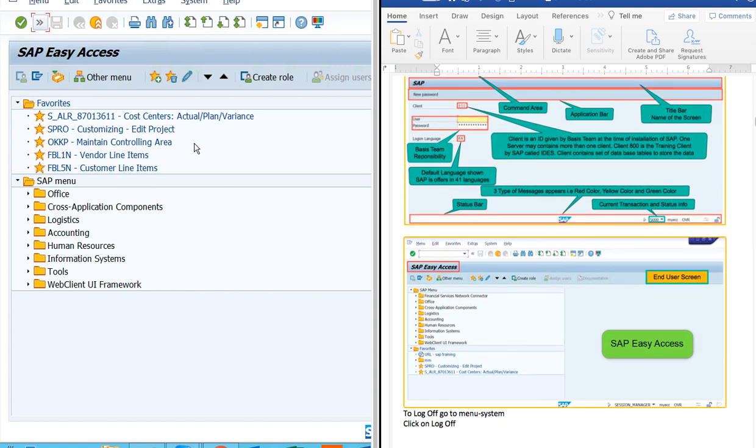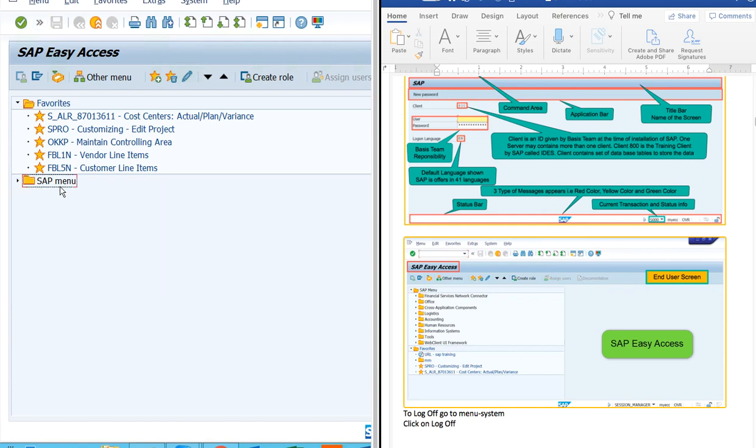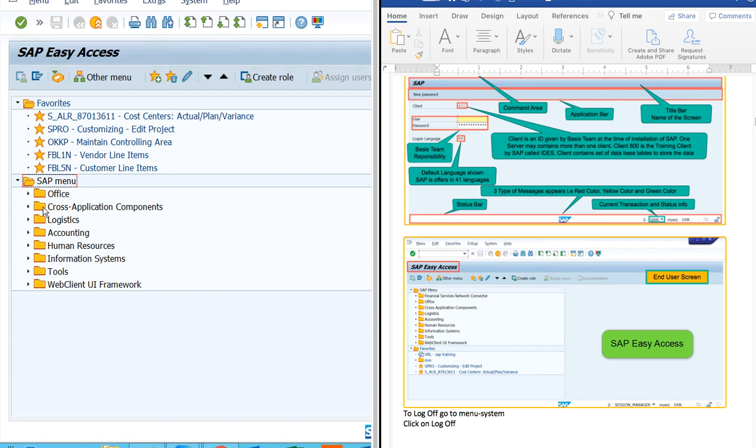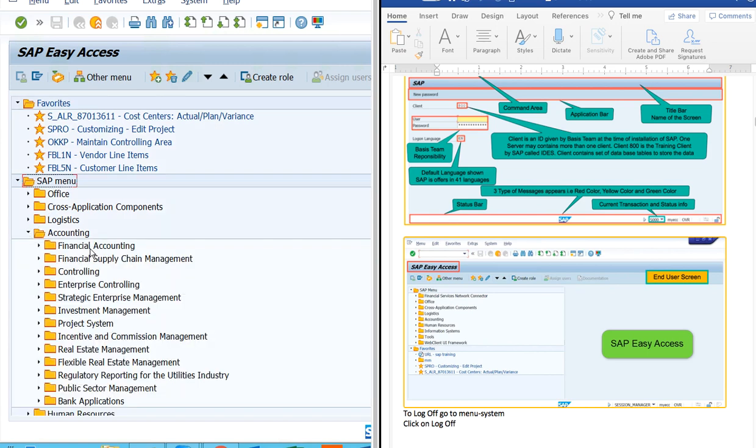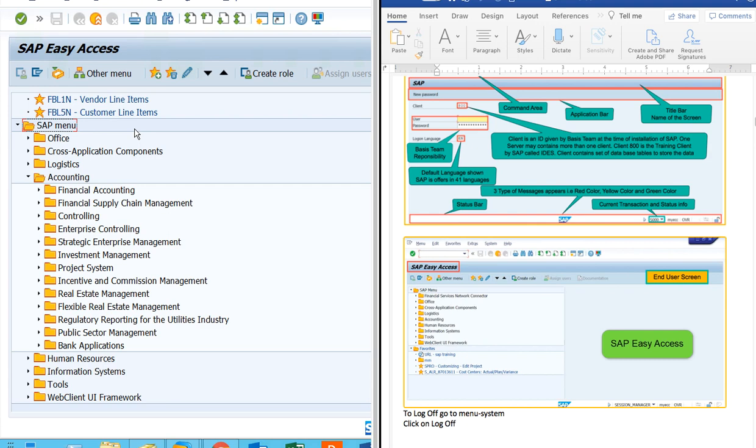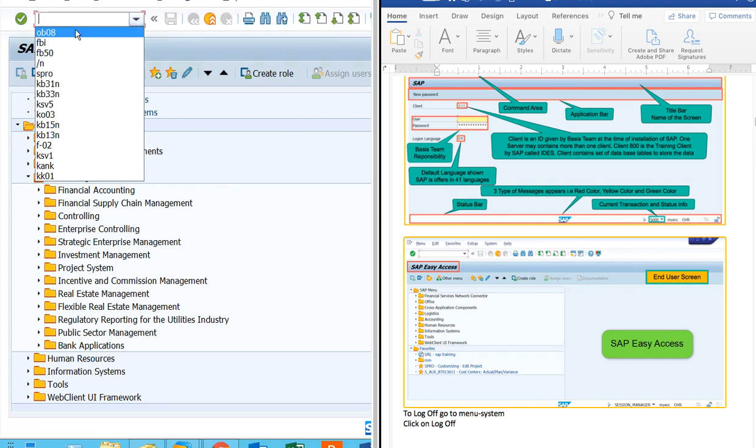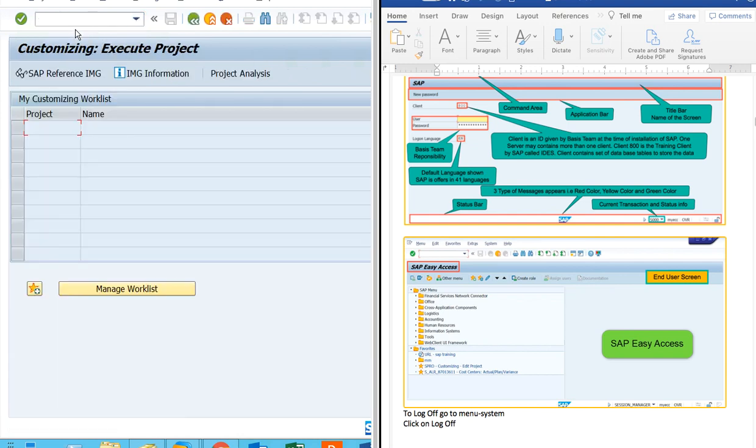The next is the SAP menu, with different submodules. We will learn accounting, so you have to go to accounting. This is the end user screen. Business users will use this screen to enter their daily business transactions. As a developer, you will have access to this Easy Access screen also for testing purposes. You will also have access to developer mode, which is the SPRO mode. Business users won't have access to this development side. This is the backend, right?